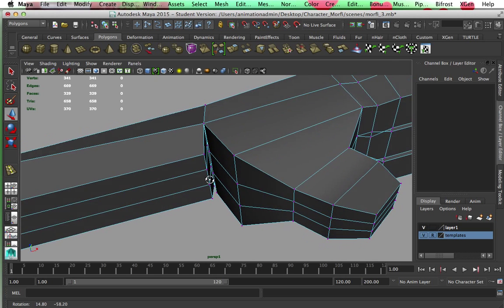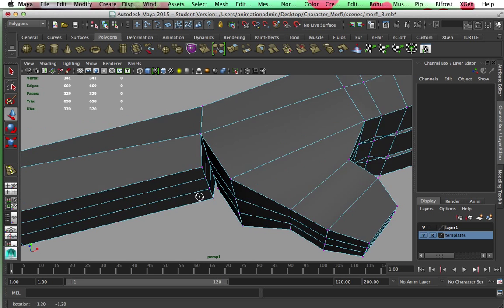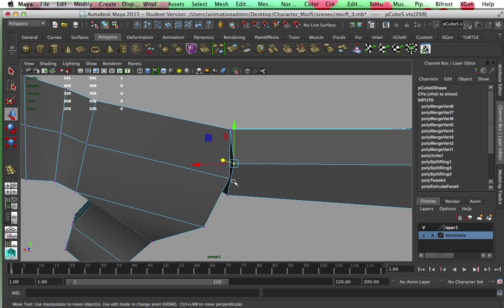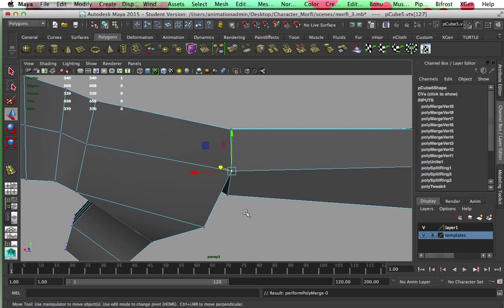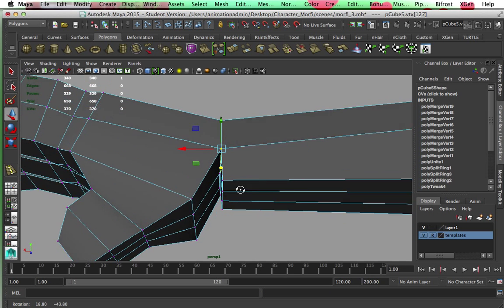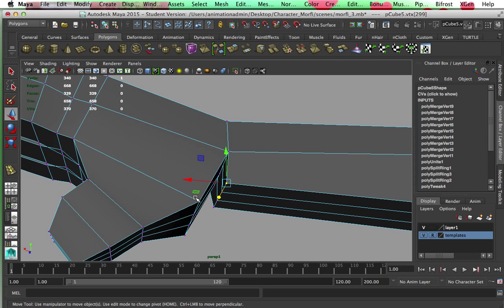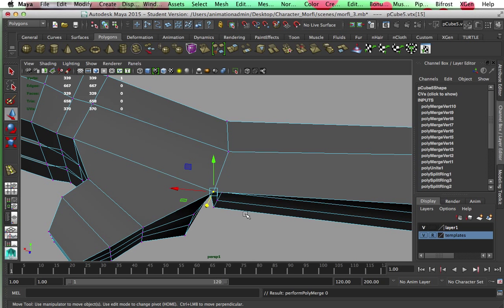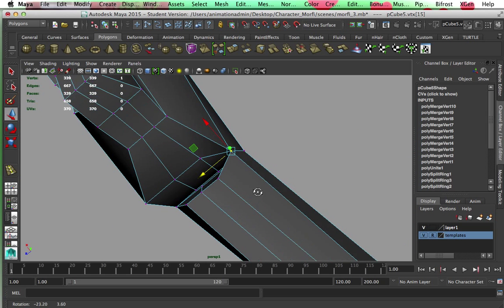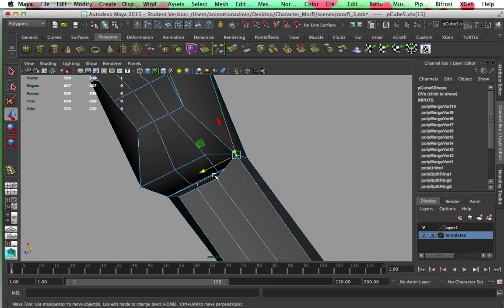And then we have, let's take a look on the other side. So this one should be sewn with this vertex. And hit G to repeat. And we'll have this one with that. This one with this one. This one with this one.